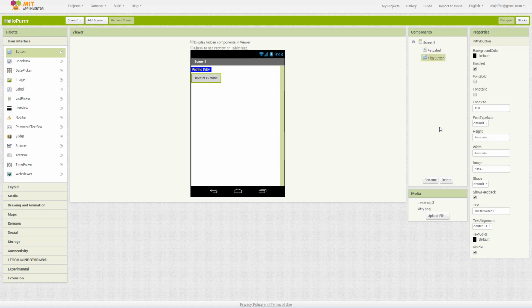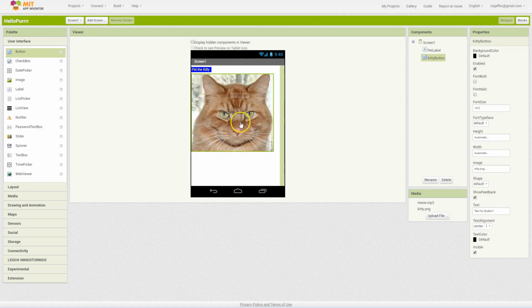Okay, since I'm on the kitty button now, I want to go down here to image and see where it says none. If you click on that, it will pull up things in your media drawer. So if I click on kitty right here, and then say okay, notice how it becomes the background for that. So we want to get rid of this little text for Button1. That's where we would type something in there. So highlight that and hit delete, and then it goes away. We have one more piece that we have to add right now before we move on.